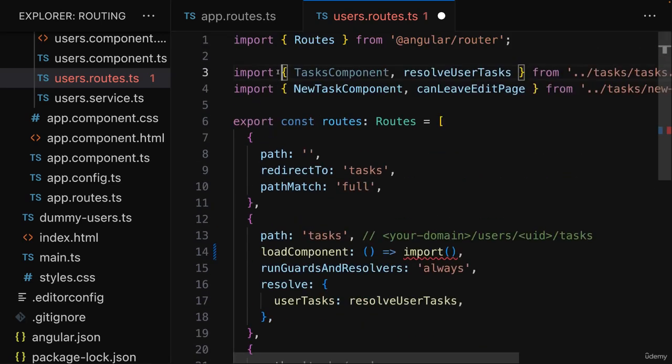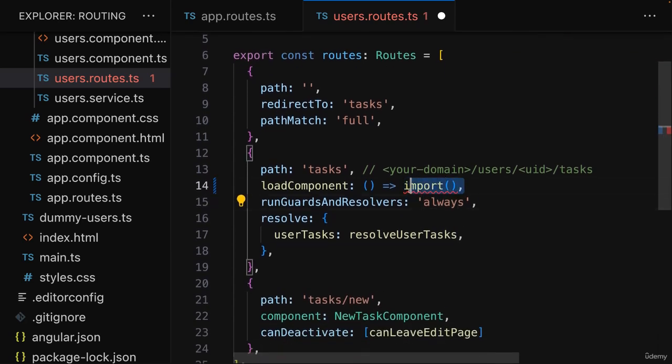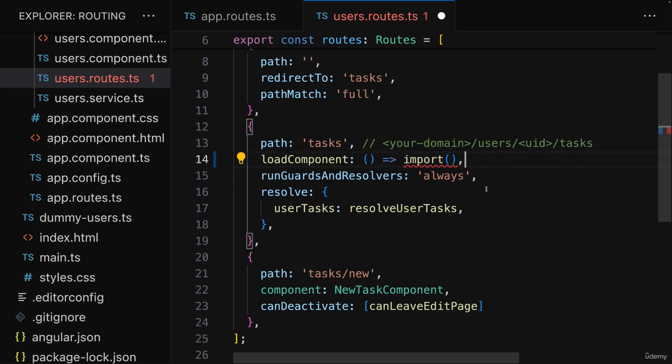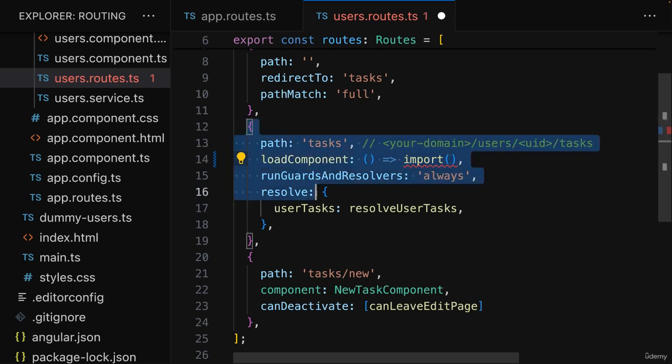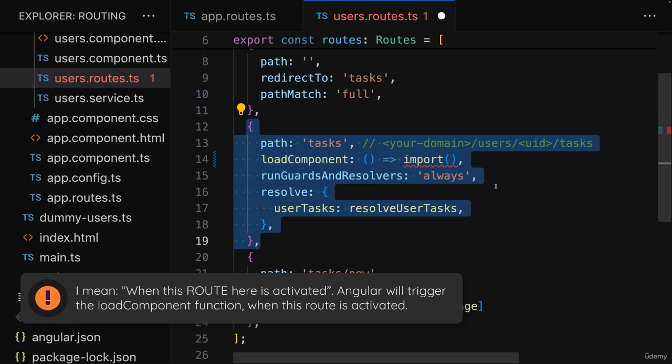Now I just mentioned that using import will load something eagerly, but that will only be the case if you use it like this. If you instead call import as a function like this, the thing you're importing will only be imported and the code that belongs to it will only be loaded when this code here executes. And since this is wrapped in a function, Angular will make sure that this overall function is only executed when this component here is activated.